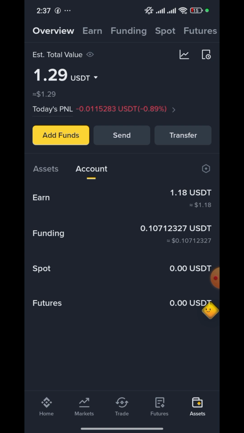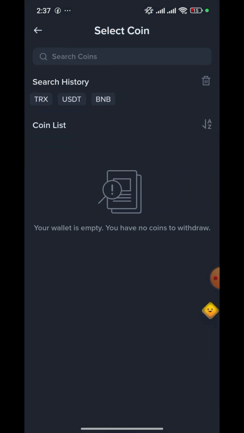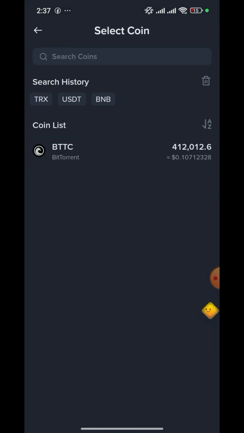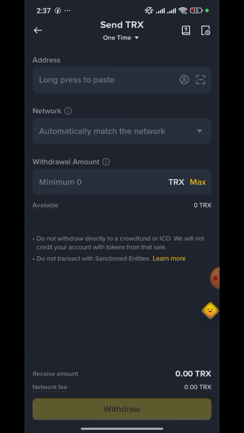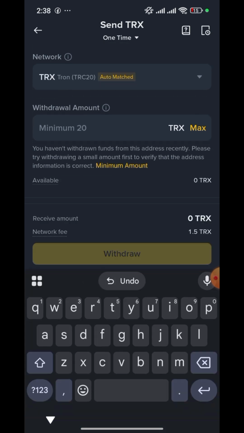Then, after reaching where your assets are, you click send, then you withdraw asset. As you can see, you just search TRX, then you paste the address. It will auto match. You see the address, then it will confirm that it is TRC20 Tron.